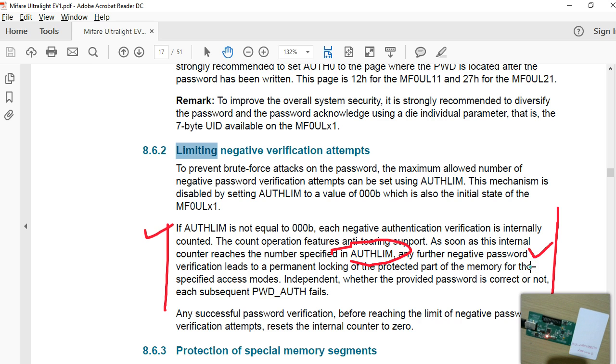What this means is, up to the value of auth lim, it is alright. Anything after that, any negative password after that, is going to lock the tag. And there is something important in the last line as well. Once it is locked, whether the provided password is correct or not, each subsequent password authentication fails. This is exactly what we noticed. I thought this clarifies the problem we had in the previous videos.